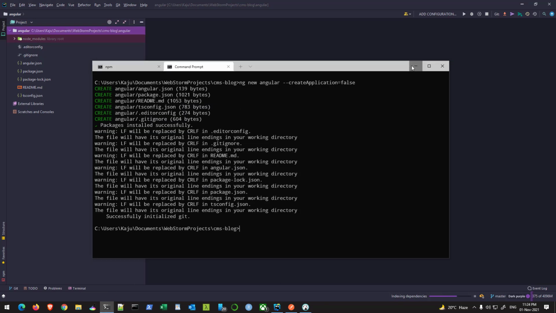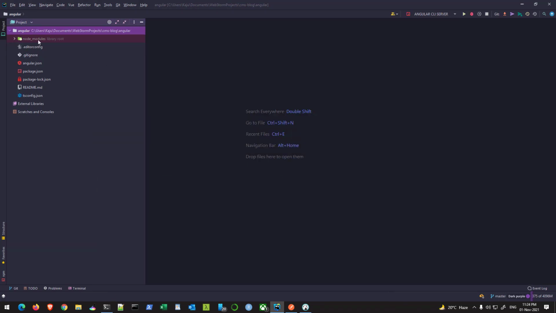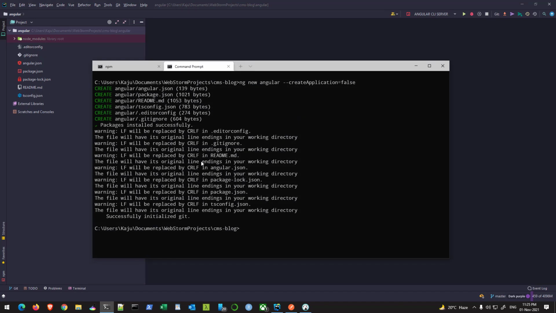Perfect. If you see here, we have the node modules folder and we don't have any source folder or any app module or anything of that sort. It's an empty workspace. You have to add your applications here. So let's quickly add our first application that we will be working on. Actually, let's create both of them.